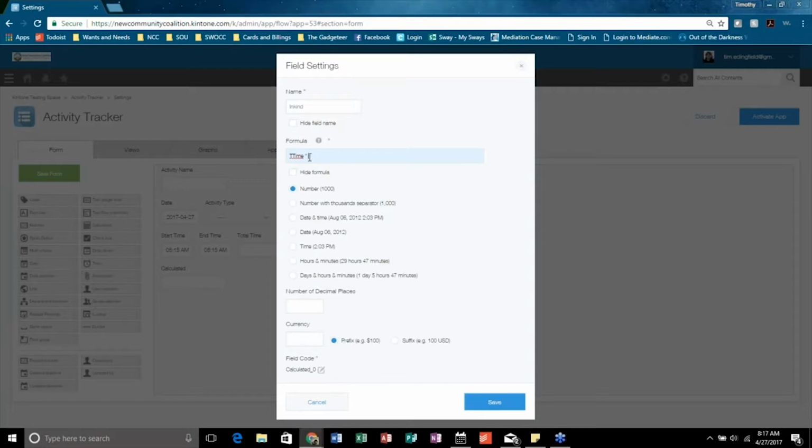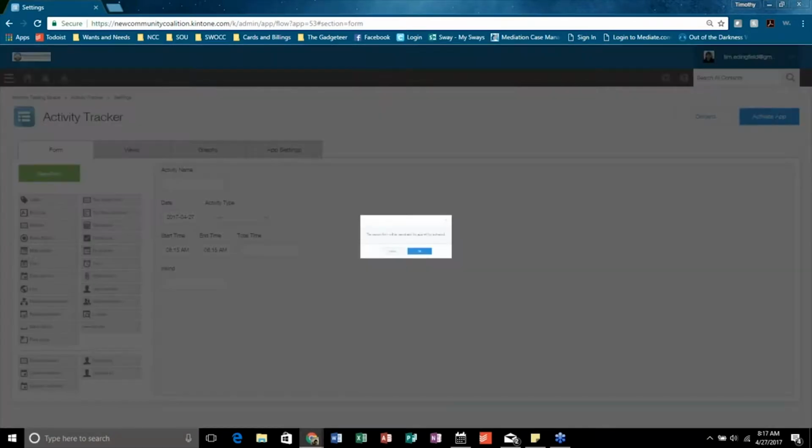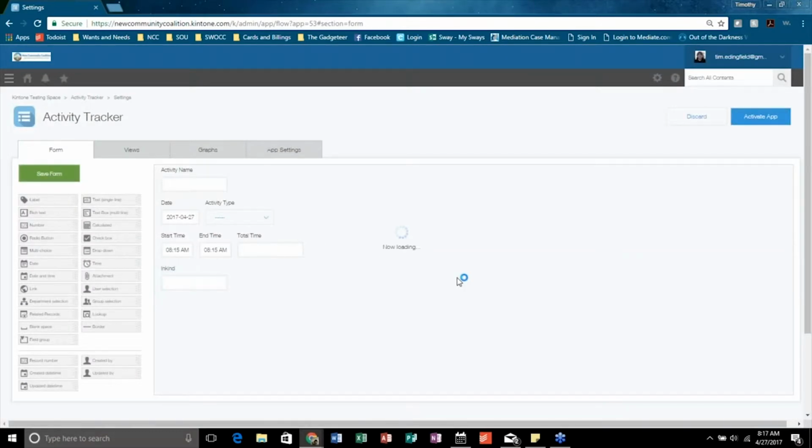times, let's see, what's usually the in kind number? It's usually like $15. And we want to change that to a currency, which isn't really showing here, which is okay. We can just keep that as a number. There it is. And the currency. There we go. And then we'll save. And let's activate the app and let's test it out.